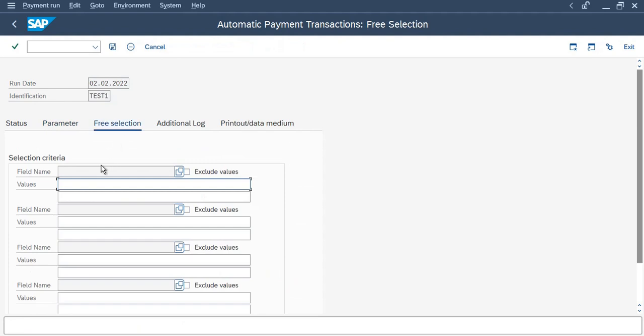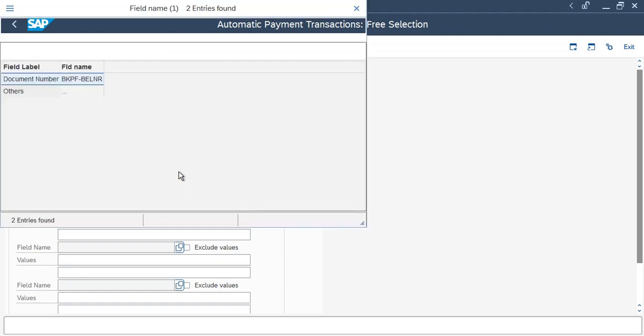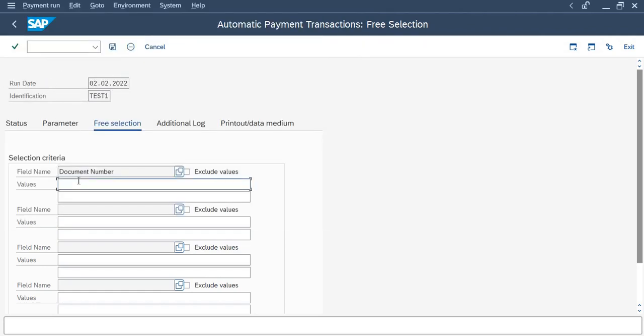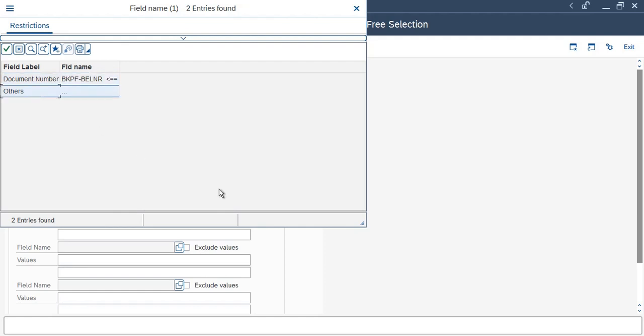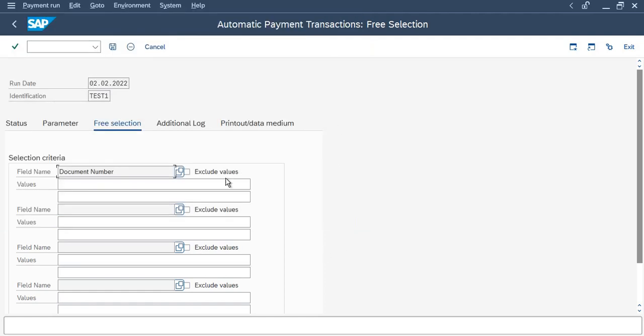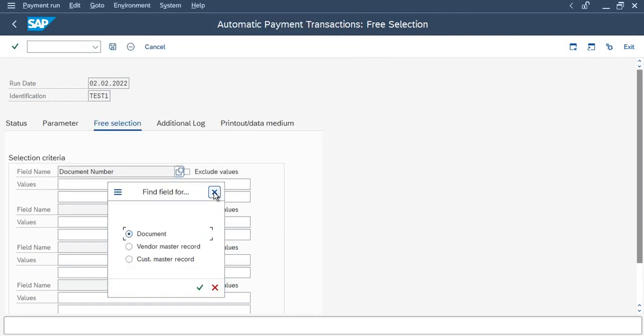Okay, so free selection. In the free selection, if you want something particular for a payment, if we would like to identify any particular selection, like if we click F4 here, we have a document number. If you want the document to be picked from a particular invoice document number, like 508, you can choose that, but we will not, we will just remove it.